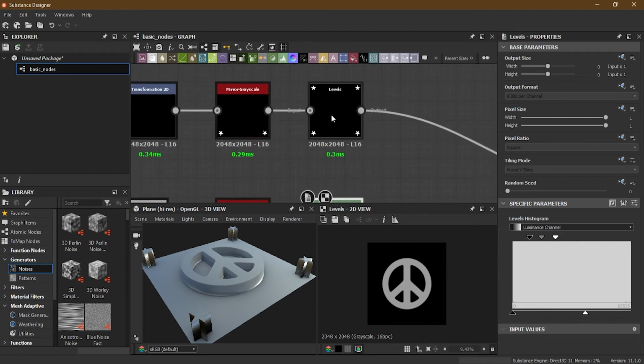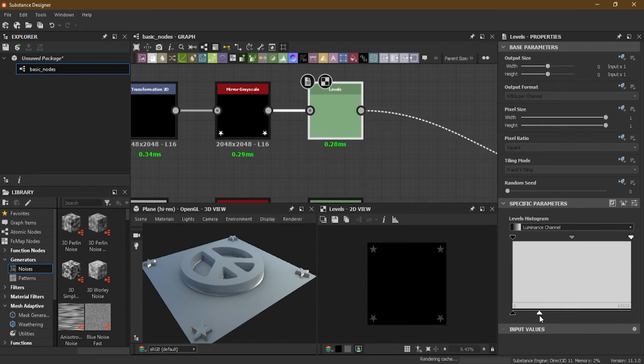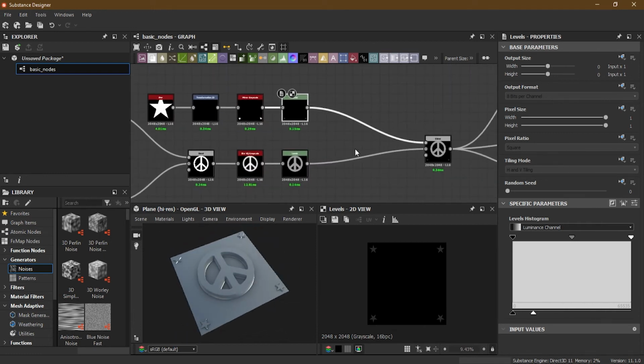So let's go to the level of the star. I will do the same thing here by reducing this, and you can see the star is now going down, because we are playing with the level that is attached directly to the star, nothing else. And we will get this sort of a small tile over here.